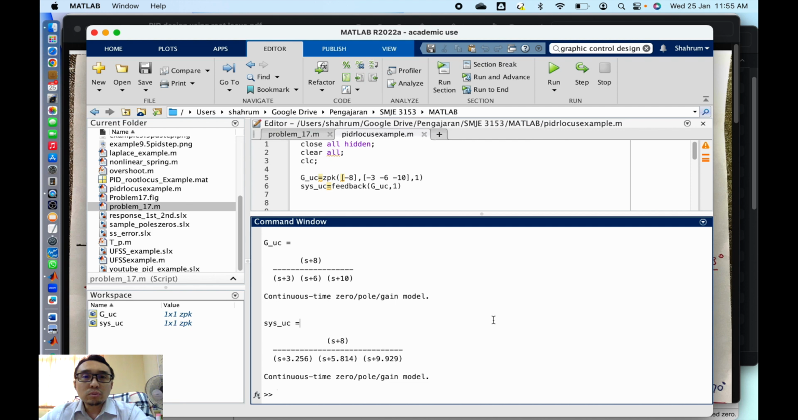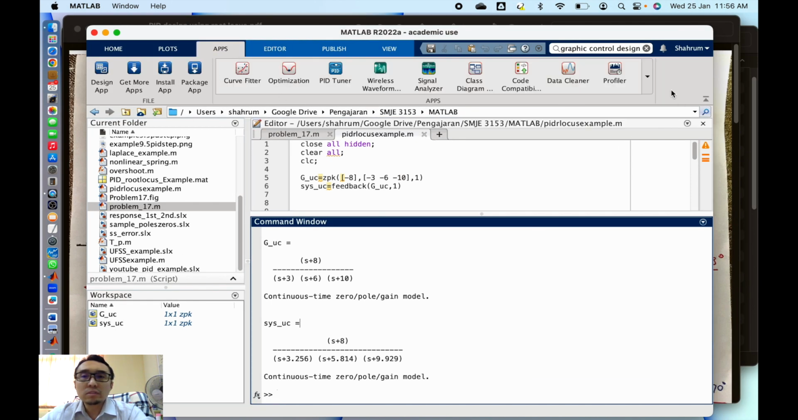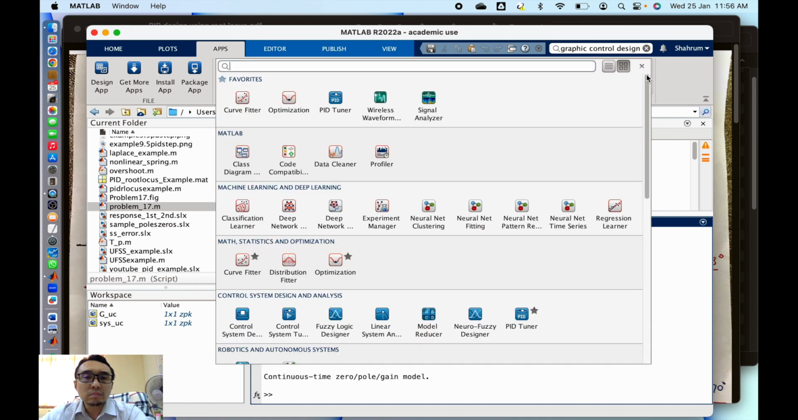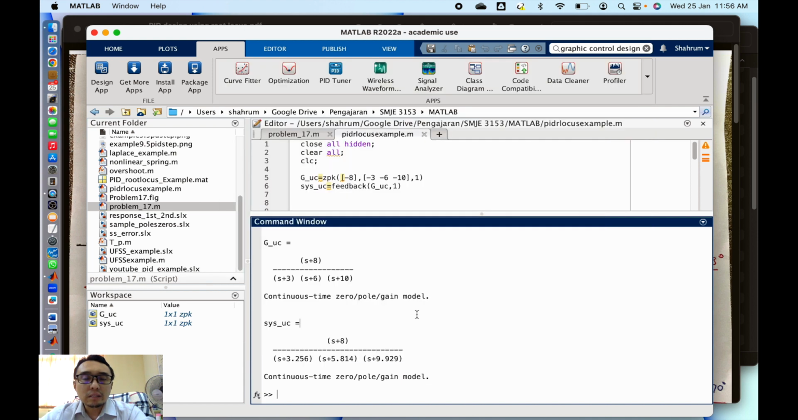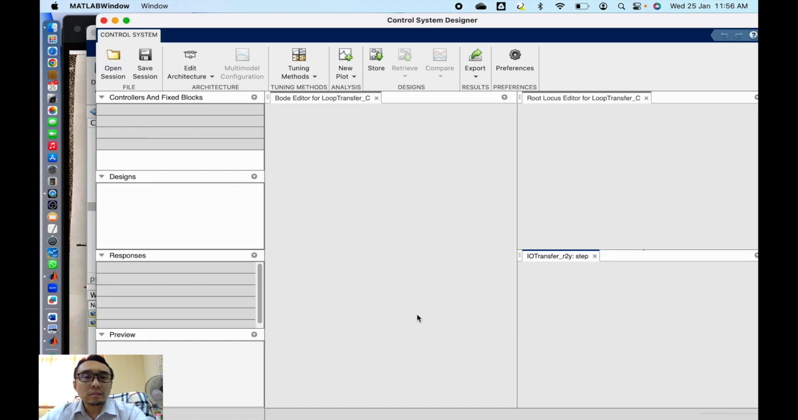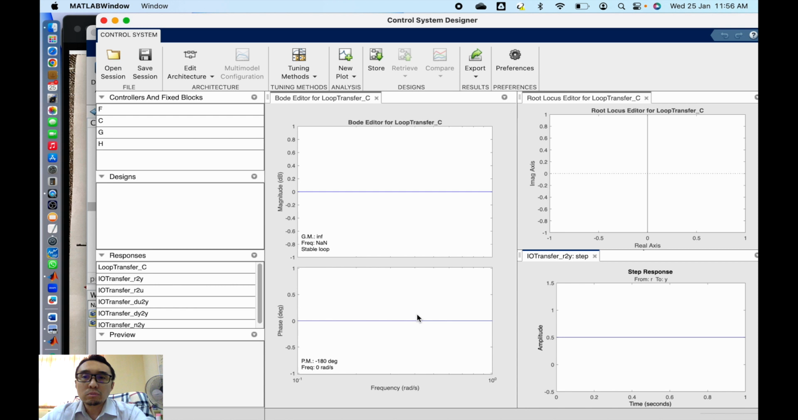So I'm going to show you how to use this app. If you have installed the control system design and analysis toolbox, you will click control system design. Okay, and you will see this window. So we will use this tool to help us design the PID controller.